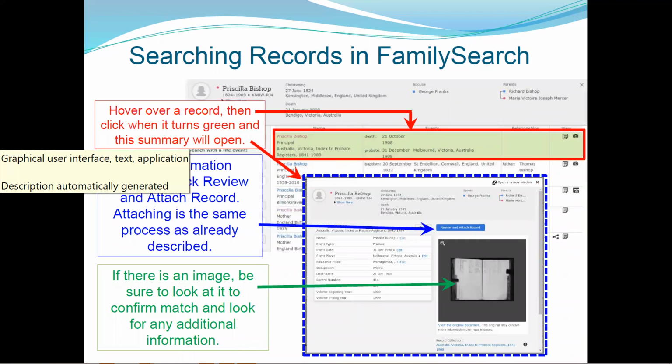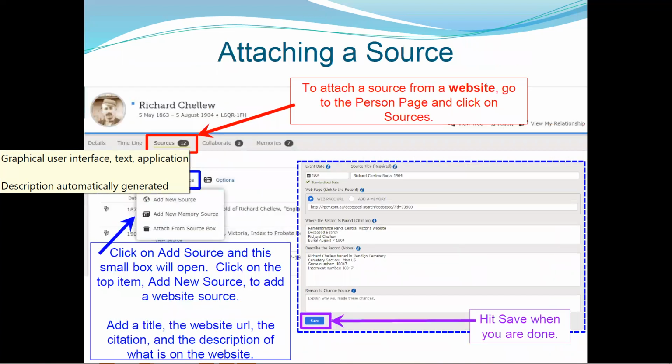So that's just an important way to find more records, and the people that are assigned to be your helpers can walk you through that if you're not sure how to do that. And they can also show you how to attach sources from websites. Also, you can attach a source from your memory box.